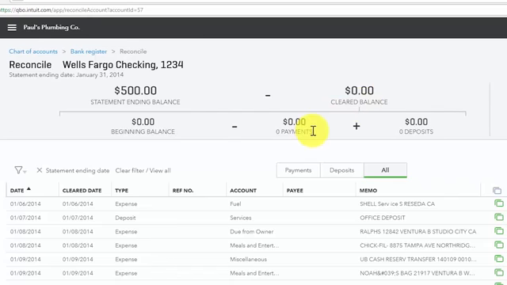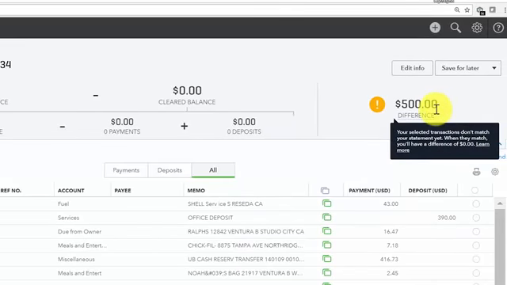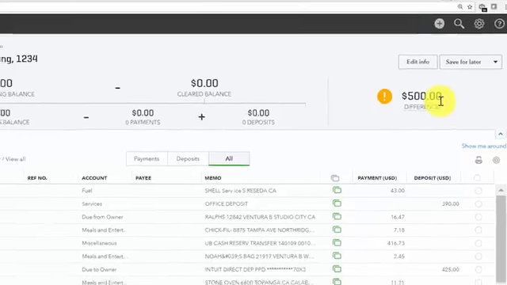The payments amount will increase as you select payments to reconcile from the detailed transaction section below. And the deposits amount will increase as you select deposits to reconcile from the detailed transactions below. The difference here is calculated by QuickBooks. It's the difference between your statement balance and the cleared balance. Our goal is to get to a difference of 0.